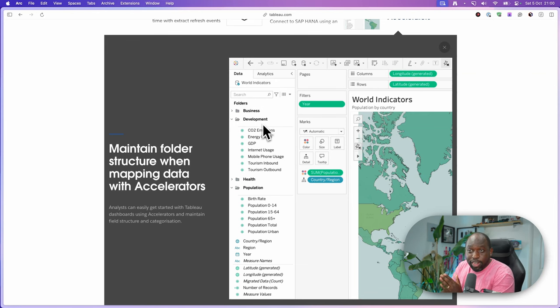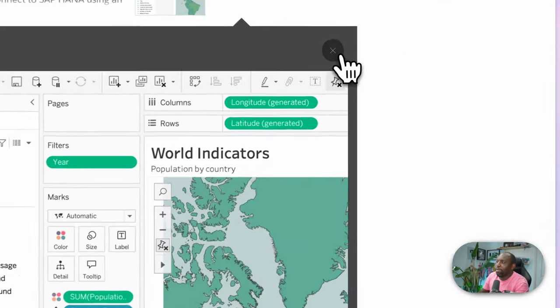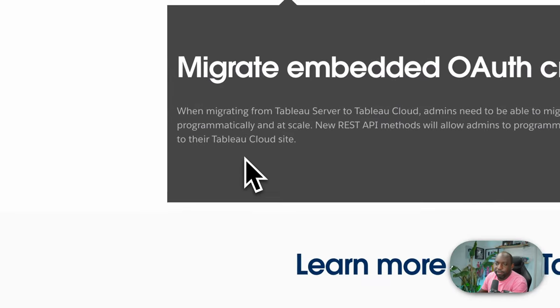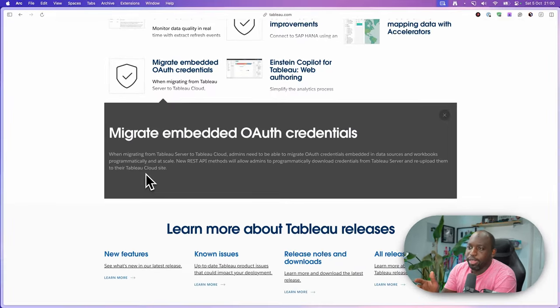We can see the folders here on the left, but it's also confusing. There's a map on the right. I think that's just a little bit misleading, but anyway, we'll ignore that. Okay, cool. Migrate embedded OAuth credentials. When migrating from Tableau Server to Tableau Cloud, admins need to be able to migrate OAuth credentials embedded in data sources and workbooks programmatically and at scale. Fine. A new REST API allows you to do that.